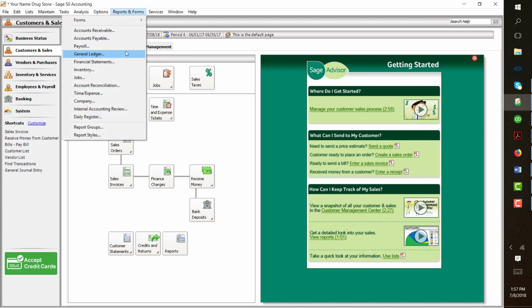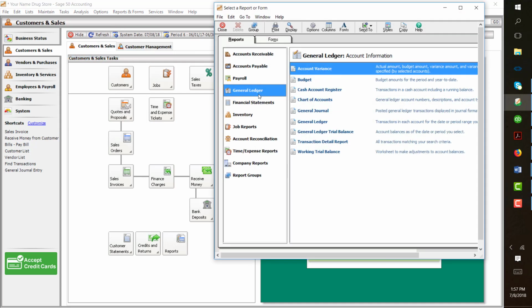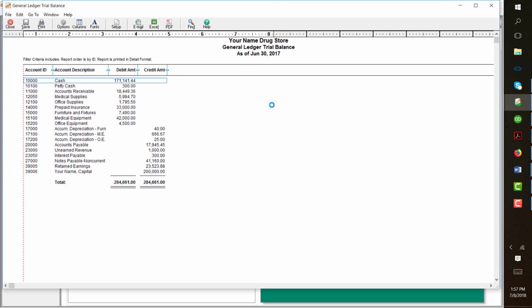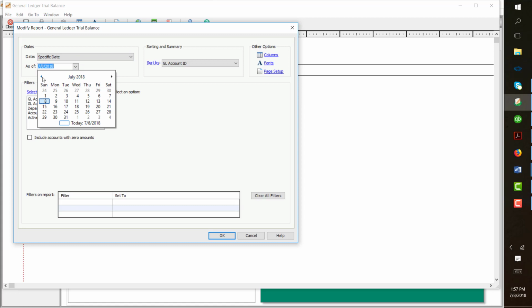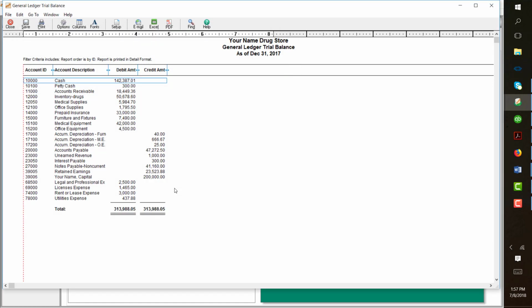On Reports and Forms, click General Ledger and double-click General Ledger Trial Balance. On Options, get your specific date for December 31 of last year and click OK. If the individual account balances match, then you can proceed to Chapter 8.